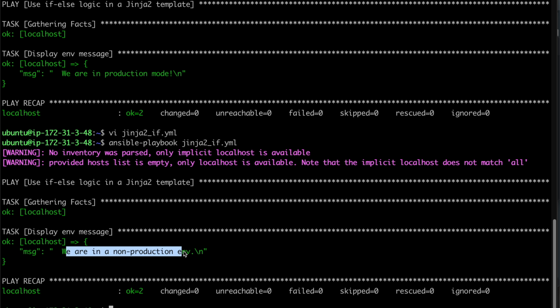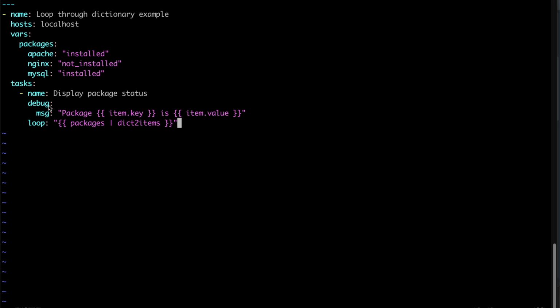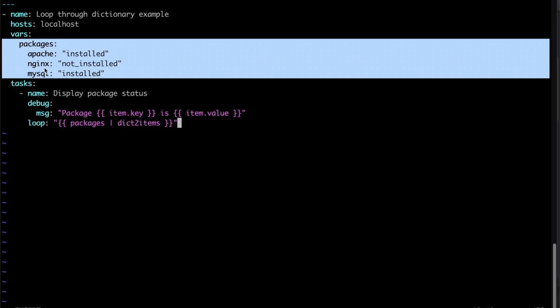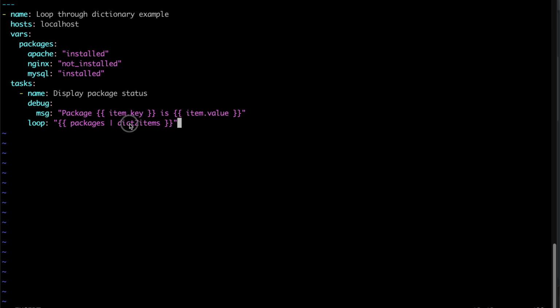Let's see some more examples. Now we will see Ansible loops with dictionaries. I'll create it as dict-loops.yml. I'm pasting the playbook over here again. As you can see, the packages variable has a dictionary. So this entire variable is a dictionary, and I'm trying to convert dict to items, because as we know, in loops we have to pass the items.